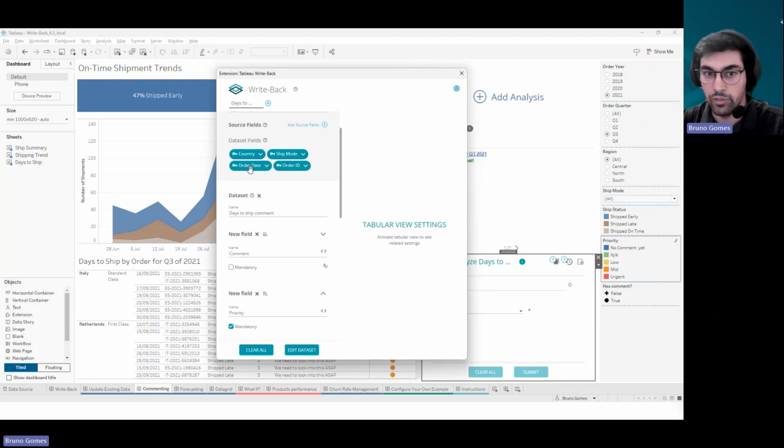And this is useful for cases where you don't have a specific unique key, and it's more like a composite combination of multiple keys. Writeback can also be configured for that purpose, where you will get essentially to the level of detail that you want to work with.